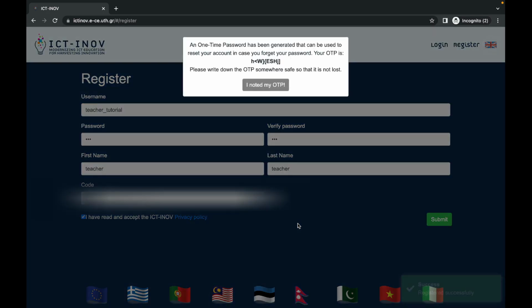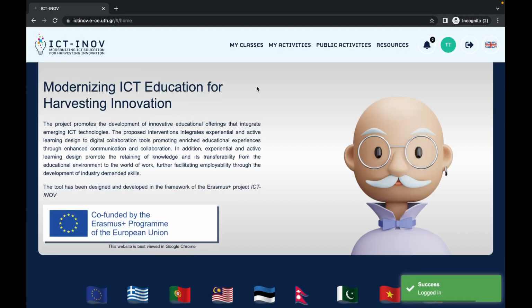After registering, a one-time code is given that can be used to reset your password in case you forget, so make sure to note it somewhere. This is the home page, and as we can see above, there is a navbar with a few options.